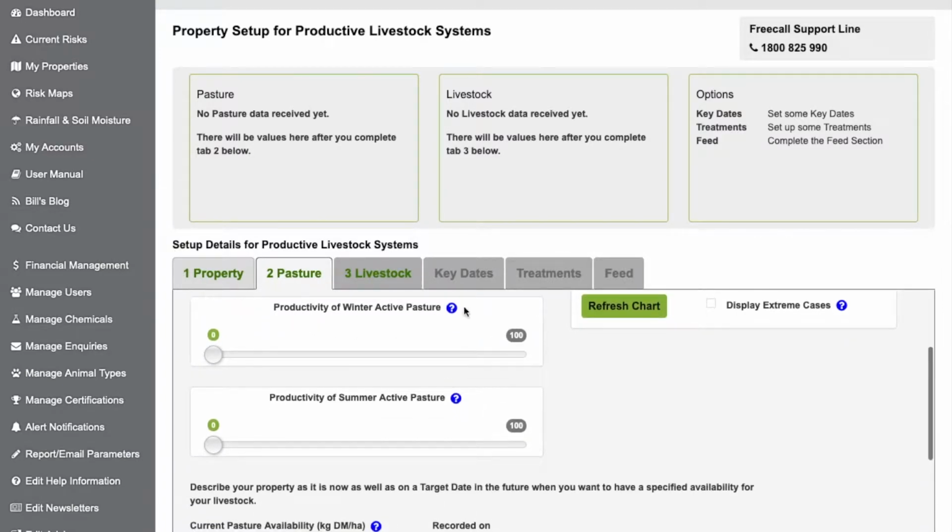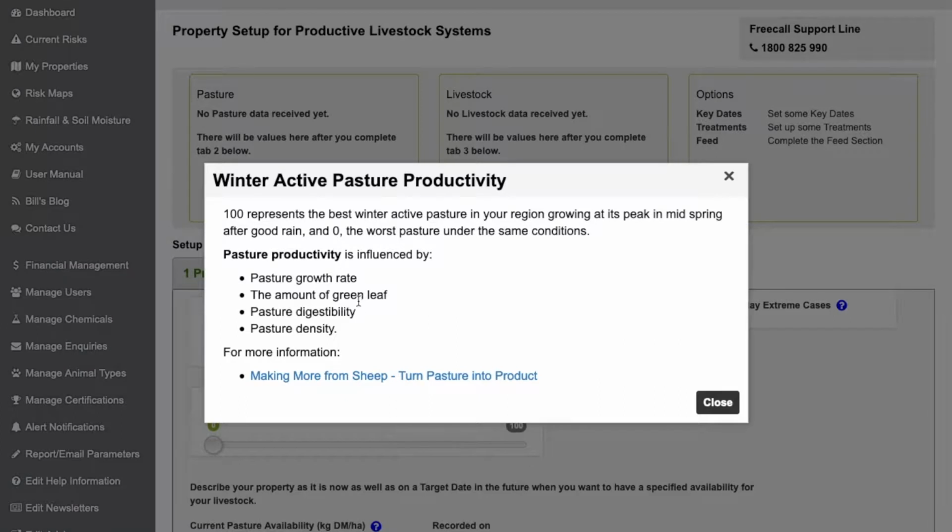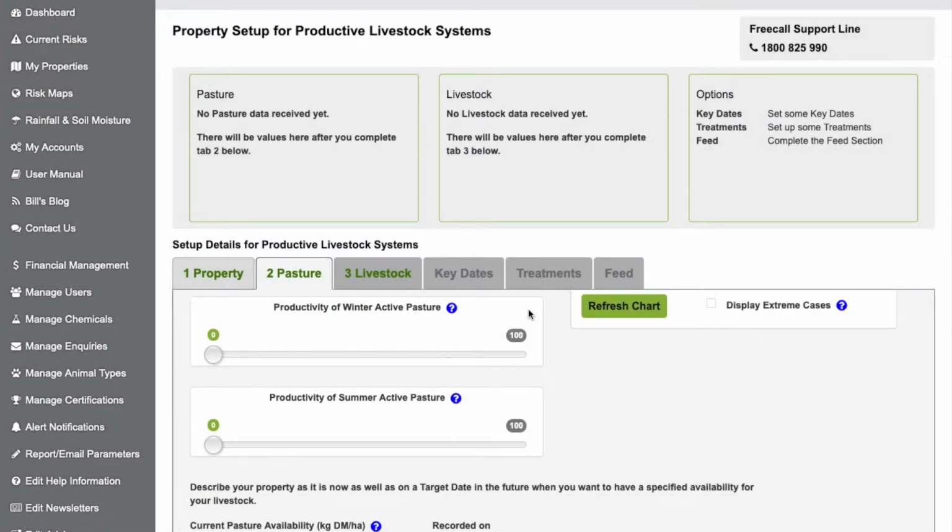The productivity of your pasture encompasses a number of different growth parameters. It includes your pasture growth rate, the amount of green leaf in your pasture, how digestible the pasture is, so the quality of it, and the density of the pasture. So this is basically telling ASKBILL how well does your pasture grow. Think of the worst possible pastures in your region. They would have a productivity of 0, whereas the best possible pastures in your region have a productivity of 100.